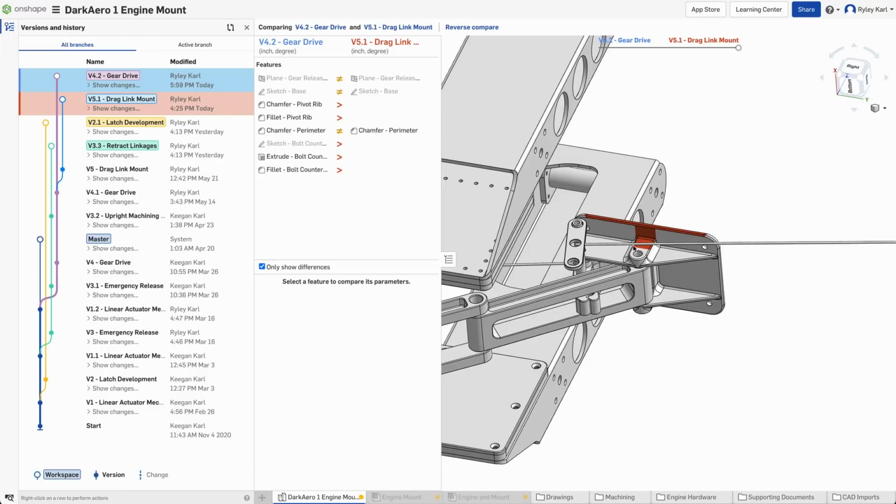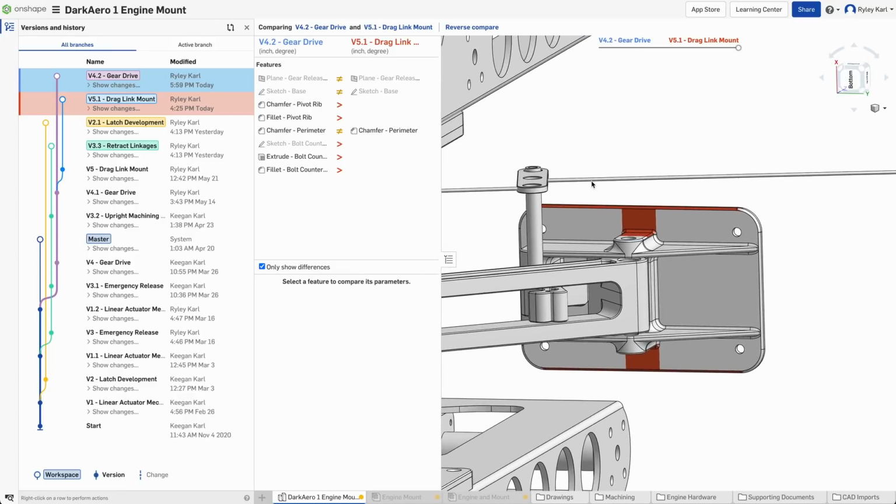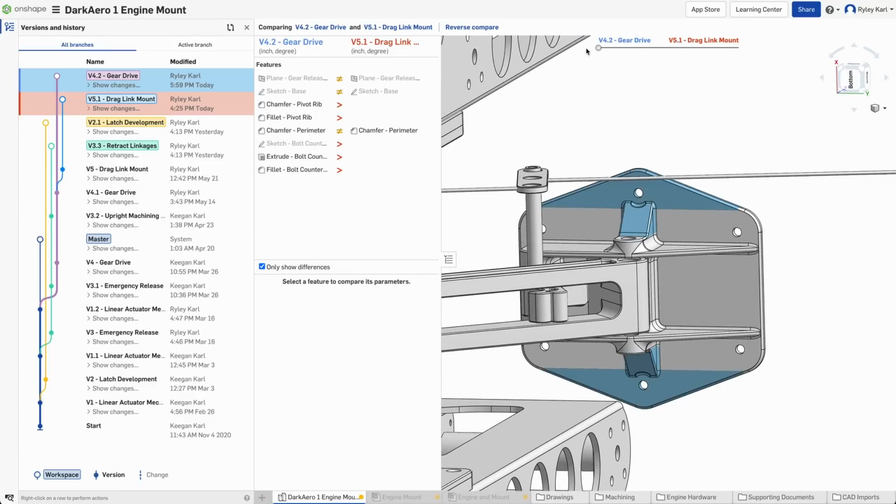And this is showing that this branching functionality doesn't only have to be used for some major changes like going from a linear actuator to a gear drive. You can also be just trying out some small iteration on a component, like just changing a single part.